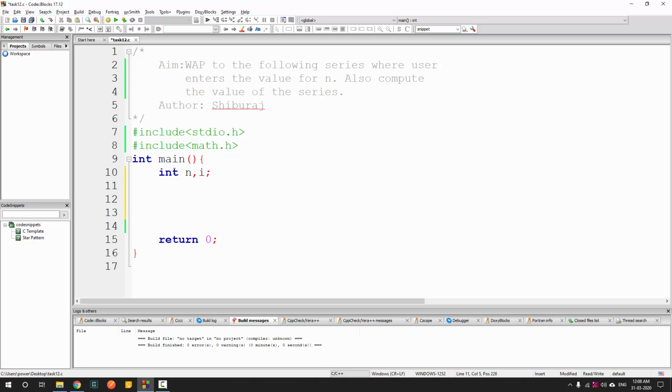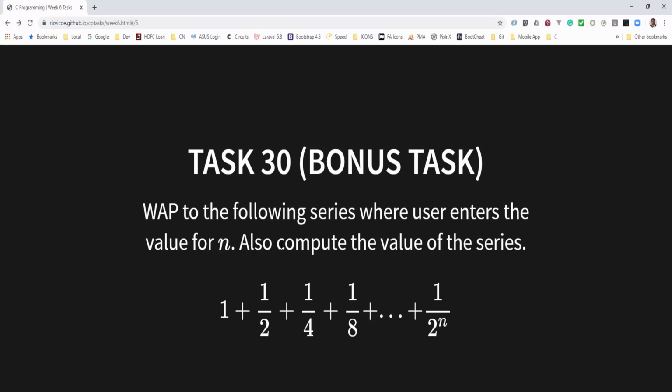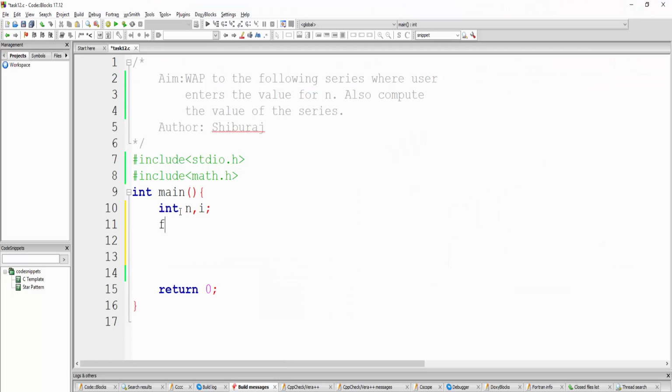And then finally we also have to compute the value of the series. Let that be a sum. Now since they are going to be fractions, it is better to store the sum in float. So let's take a float variable, let's call it sum, and let's initialize it for the time being with 0. We will see later that we may have to change it to some other value.